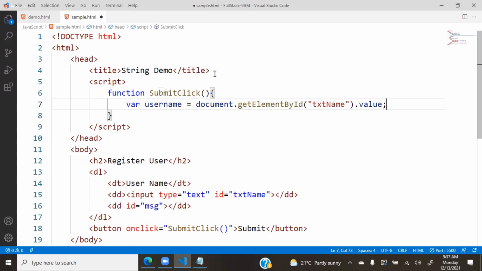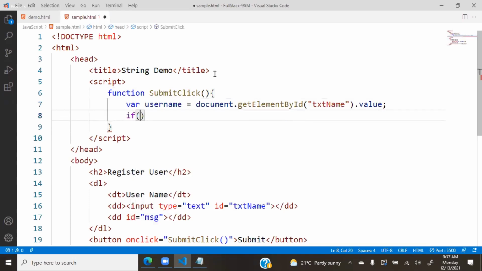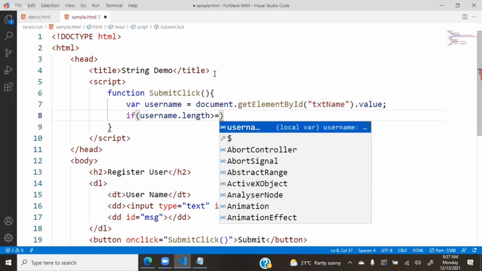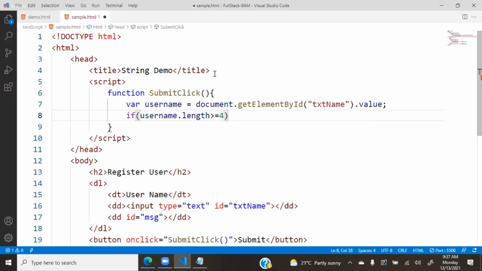We want its value. Now we can verify if userName.length is greater than or equal to 4, meaning minimum 4 characters, and double ampersand. This is the logical AND operator, we will also learn it. This indicates multiple expressions are combined, and all expressions must evaluate to true, then only it is true. If any one expression is false, then the entire condition is false.